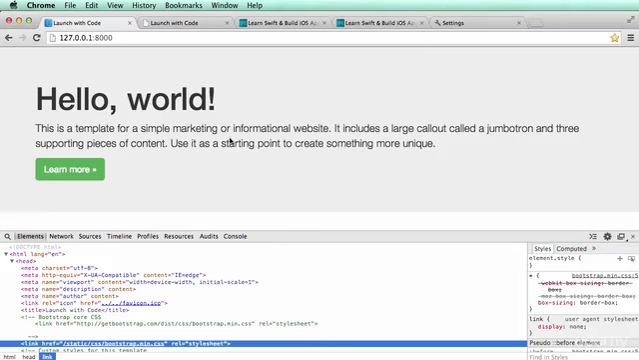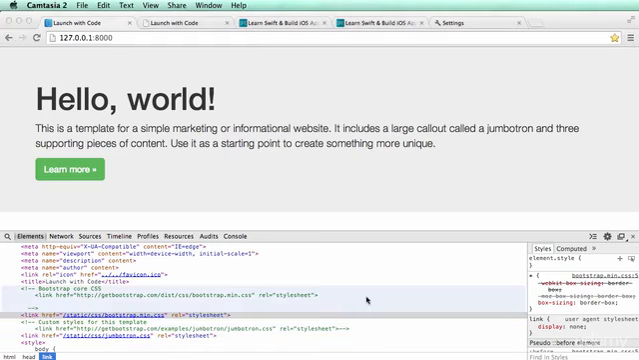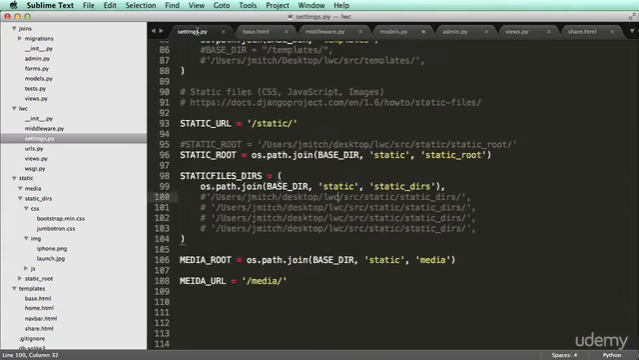So back into our project, we look at it again, we refresh. We now see it says static/css, blah, blah, blah. Now, notice that the first part says static, and that is coming from our settings, right?